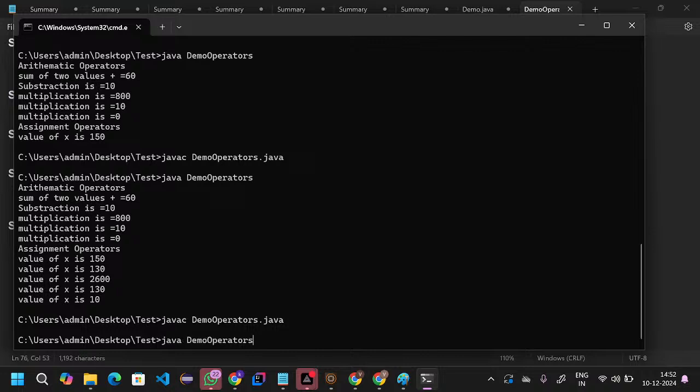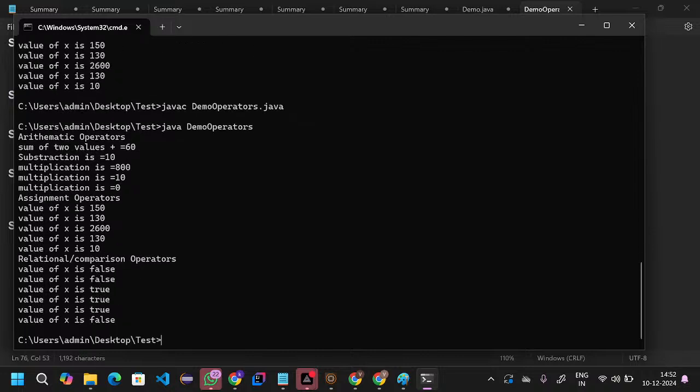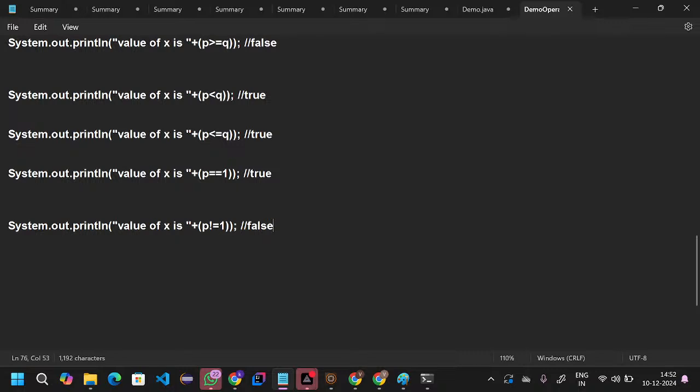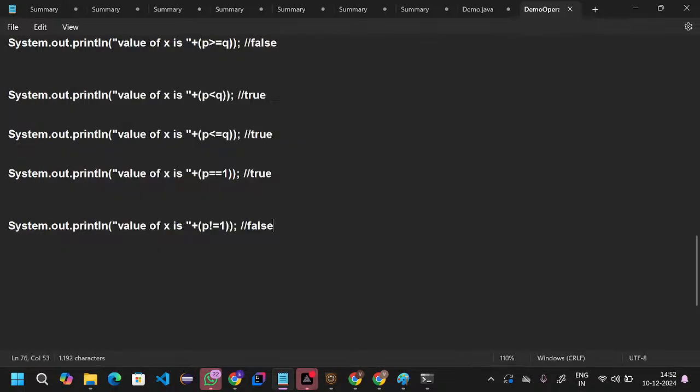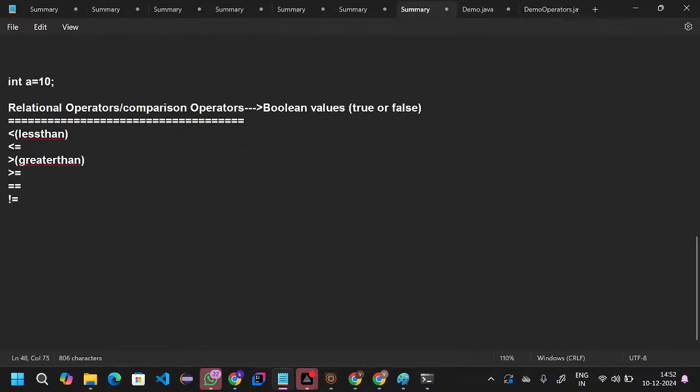Compile the program and run the program. You can see we are only doing the comparison operators here. They always return boolean values, either true or false. Next we have the logical operators.